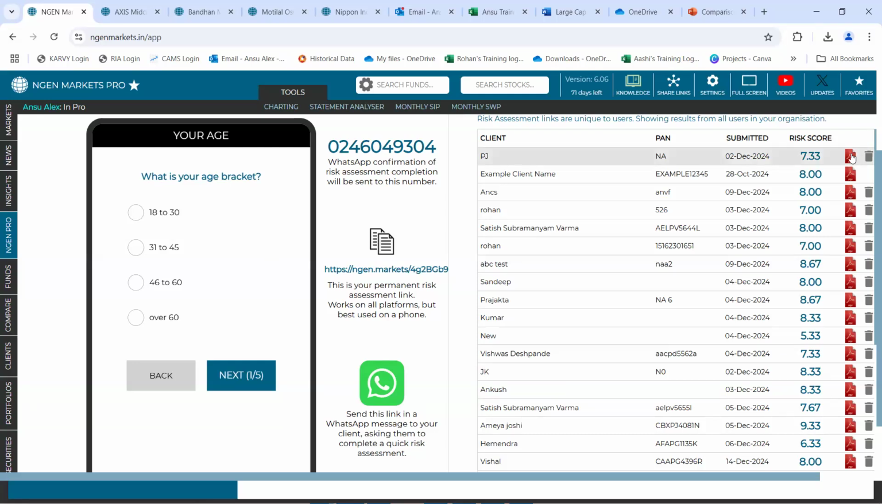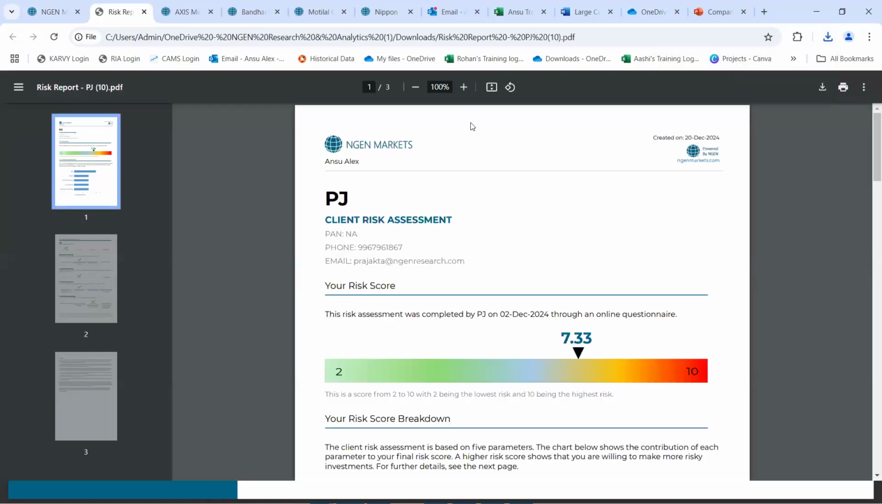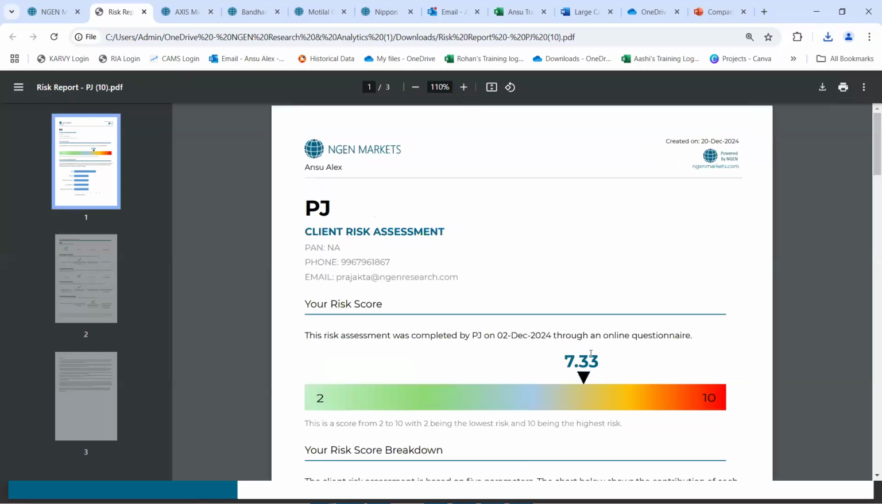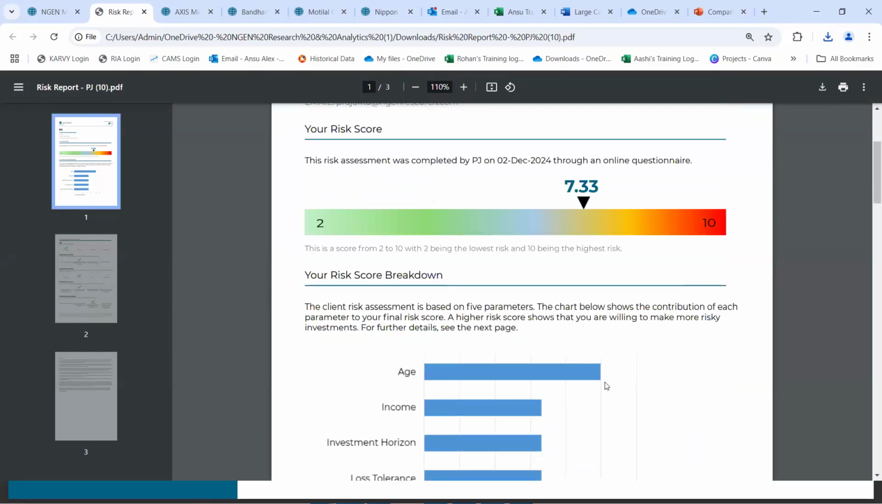I will just tell you. One is I'm suggesting you increase the number of questions to 10. We've already had this request many times, sir, so we are already working on it. It will become 10. In this particular assessment, from 2 to 10, you're just showing 7.33.